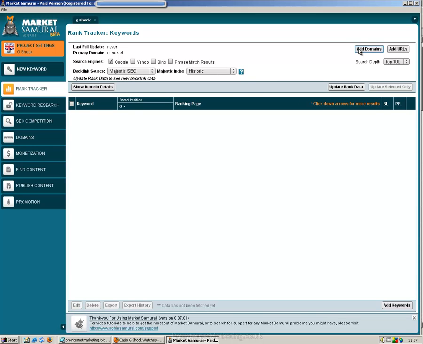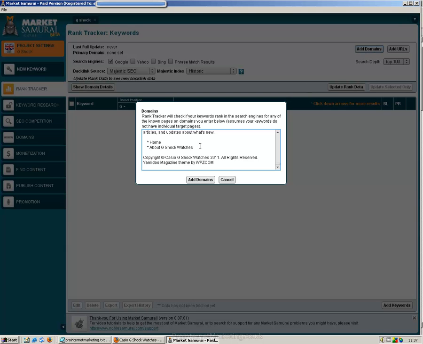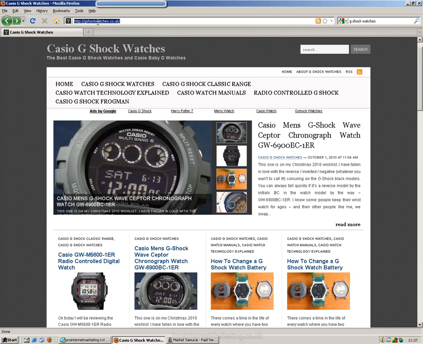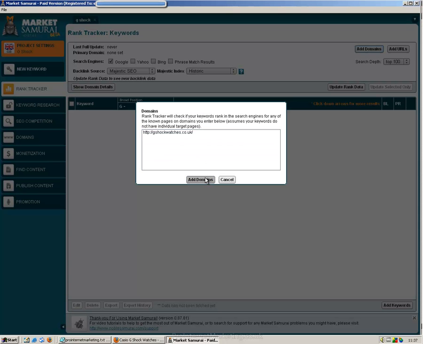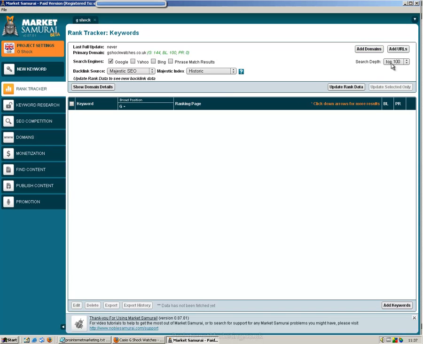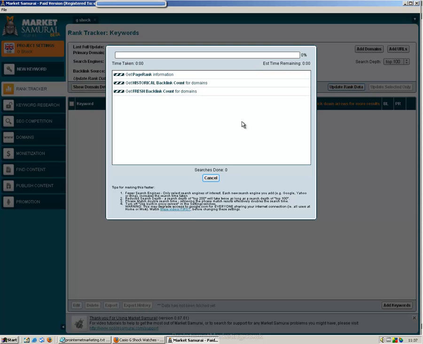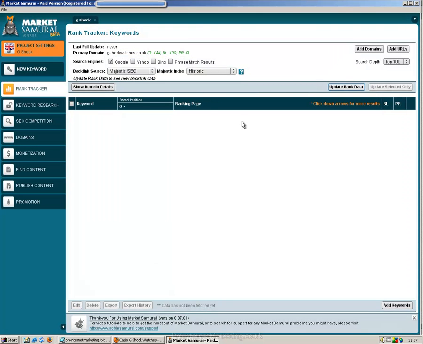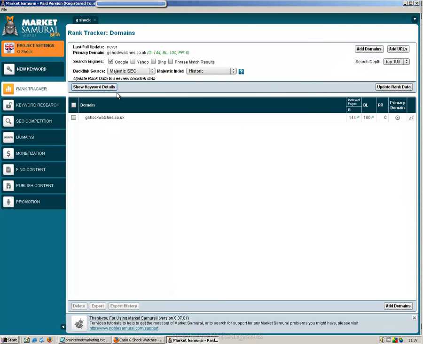This is slightly different from when I used to use this quite heavily, but basically all you do is you add your domain in. Oh, put the wrong stuff in there. I don't want that. Let's just grab the domain again. And if we do a search depth of top 100, again, that's the default. I'm not changing anything there. If you're not in the top 100, you're nowhere really. So just clicking update rank data, and away it goes and finds the stuff. Should be pretty quick, and indeed it was. Don't know why it doesn't show it by default, but just click show domains, and so it's brought back my domain. You can obviously put in a big bulk list of them.